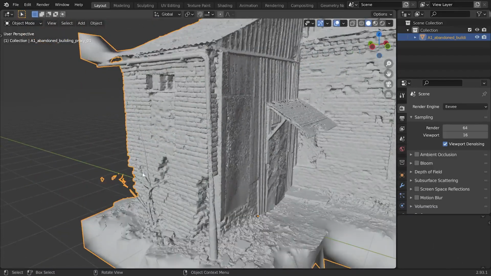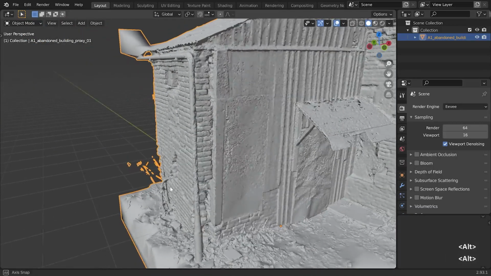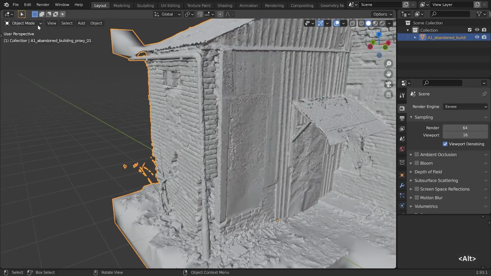Let's say we would like to detach this pipe from the rest of the mesh. What we can do instead of selecting it in the edit mode, which can be a little bit sluggish, especially when it comes to really high poly geometry, is to use sculpting.